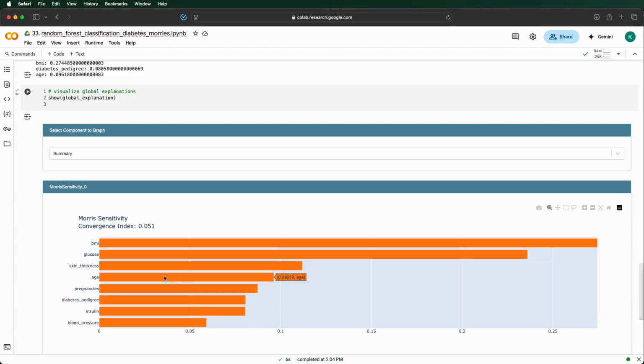Pregnancy 0.0873 makes sense with 6 pregnancies in the diabetic case, while blood pressure 0.0590 being lowest aligns with its value of 72 not standing out. Diabetes pedigree 0.0806 and insulin 0.0804 being low is interesting. Insulin 0 in the head may reflect data issues, but pedigree 0.627 suggests some genetic influence. Morris sensitivity's global view helps us prioritize features for diabetes risk assessment, highlighting BMI and glucose as key factors.